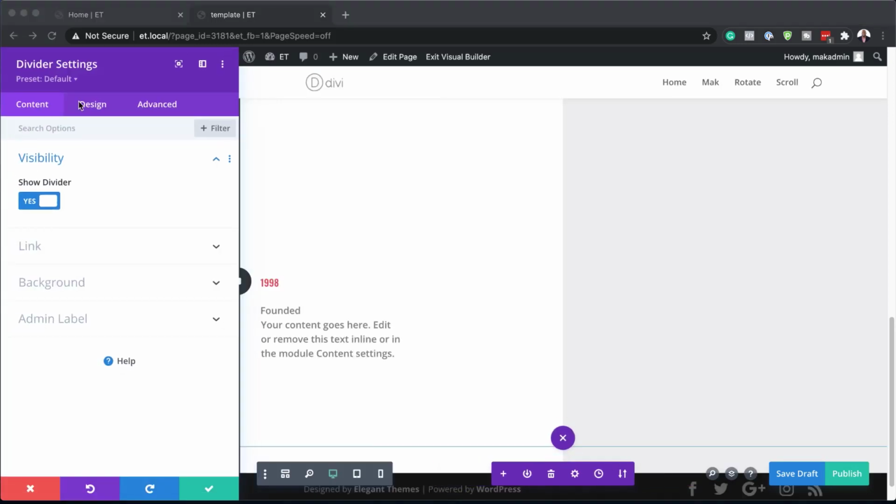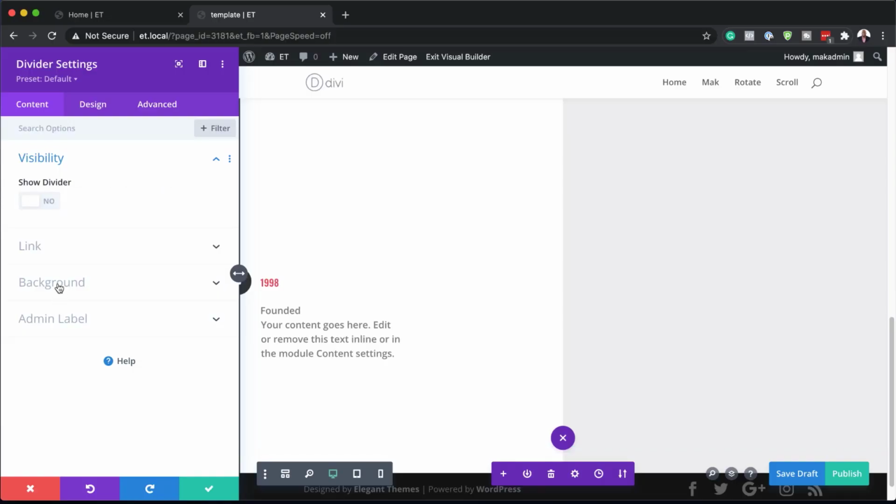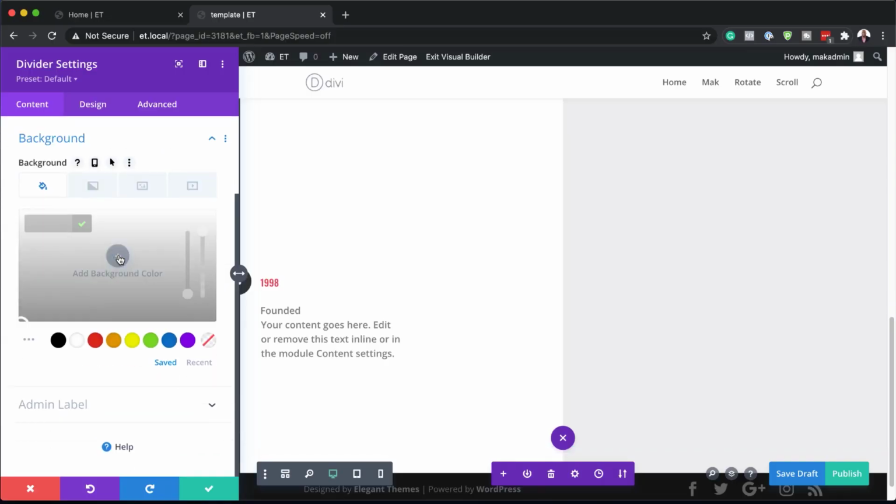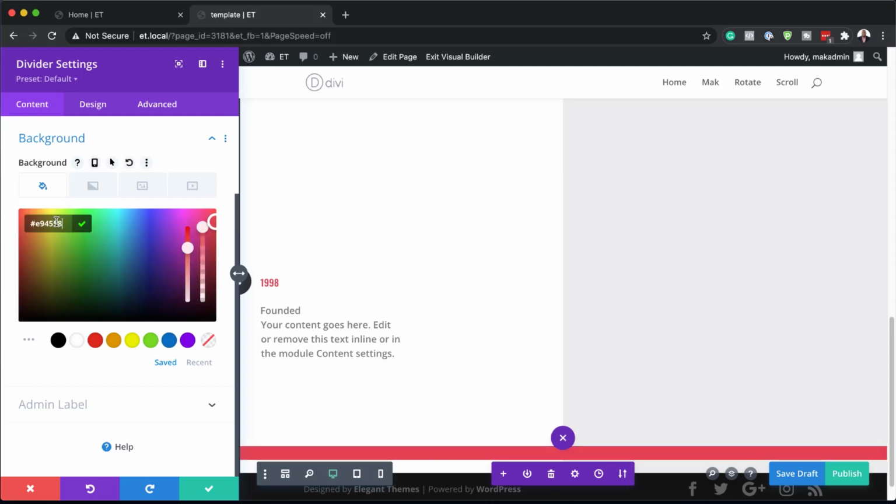Select it. Here it usually says show divider, but that's not what we're going to do, so we're going to say no to that. Then we're going to come over here to the background and add our color. I'm just going to paste it in here like that.